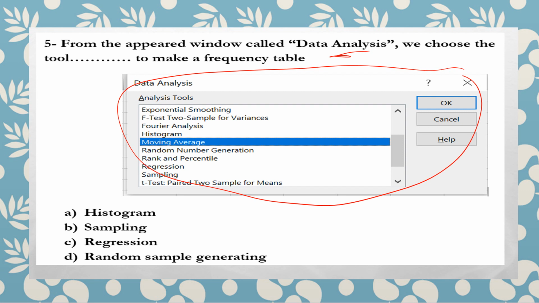After coding, determining the variable classes, going to the data tab and choosing data analysis, a data analysis window appears in front of you. Then you choose the analysis tool, and the analysis tool that makes the frequency table is histogram. This is different from sampling, which helps you select a simple random sample from a population given in Excel.